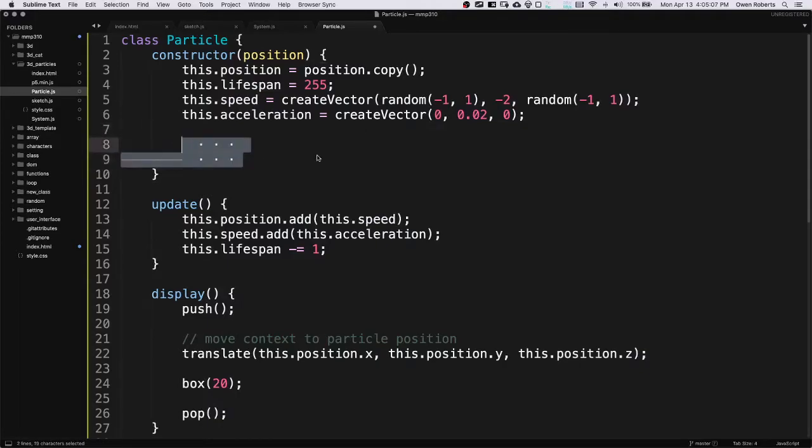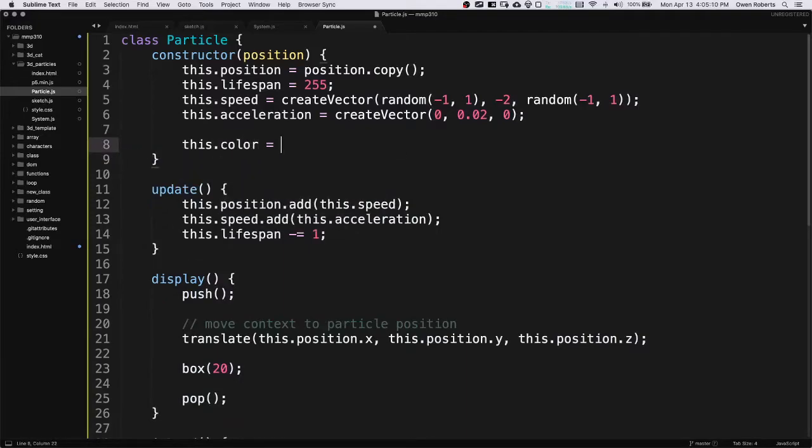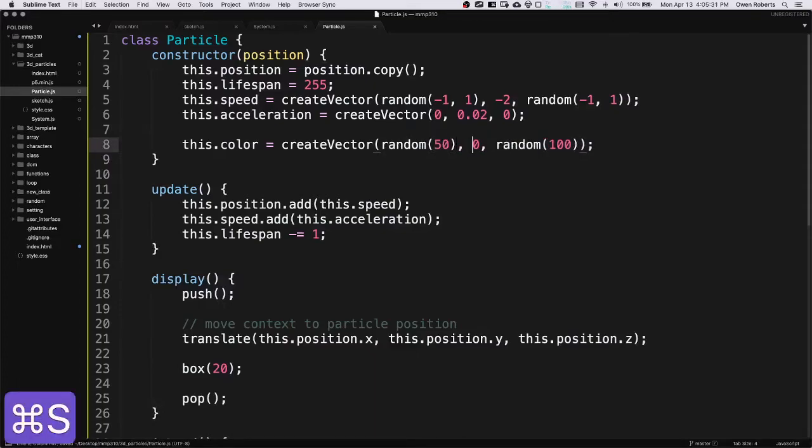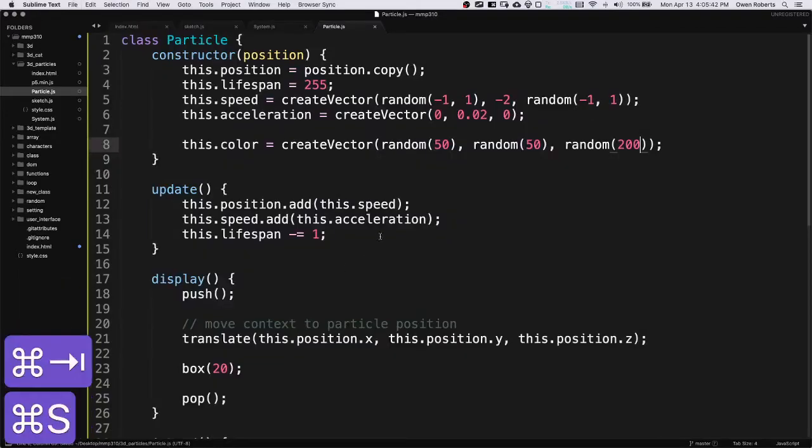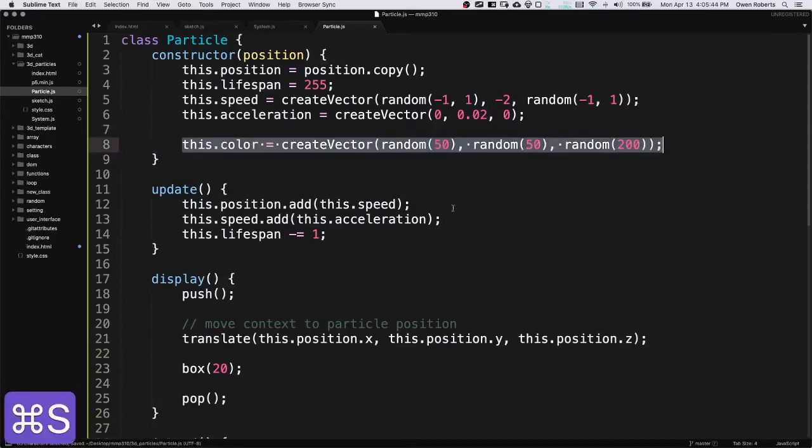So our color will be this dot color, and we'll just make a vector. So we'll say create vector, and I'm just gonna start with a little blue color. So I'm gonna say 0 red, 0 green, and a random amount of blue, maybe 100. Actually, I'll do a little bit of red and green, say random 50 red and random 50 green, and then maybe random 200 on blue. So we'll get some blue color to start, but they'll be random. So that's our color.